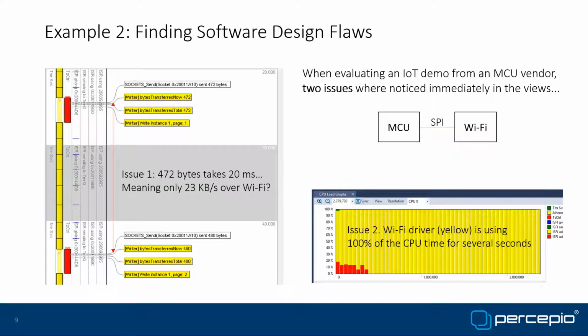Here is an interesting example we found in Wi-Fi driver code from a major MCU vendor. When applying Tracealyzer to their IoT demo project, we noticed two issues immediately. We were stress testing the solution by sending blocks of about 500 bytes repeatedly over the Wi-Fi connection, but the maximum throughput was only like 23 kilobytes per second.